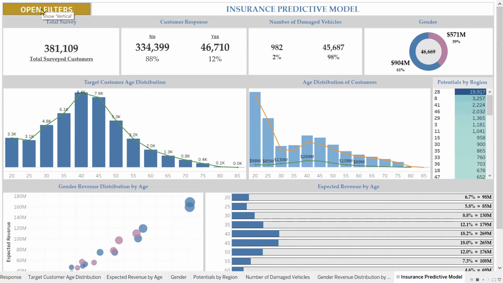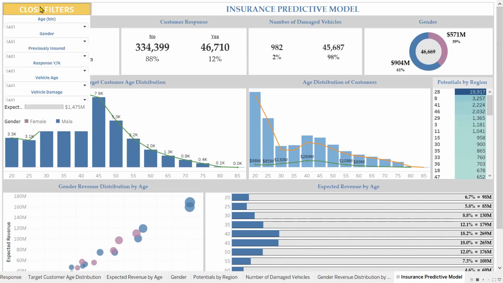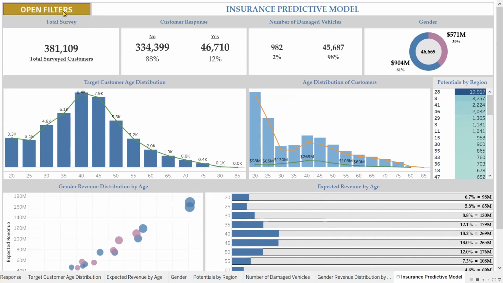Notwithstanding, I have my filter here. With the filter, we can drill down by gender, previously insured or not, those that say yes, and all of that. All of them are working, if you want to test it. Okay, all right.